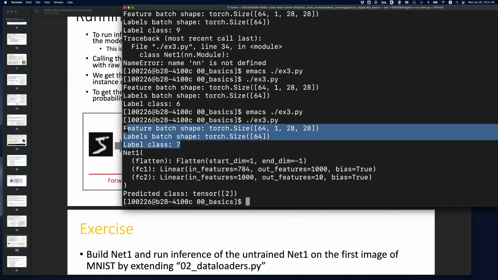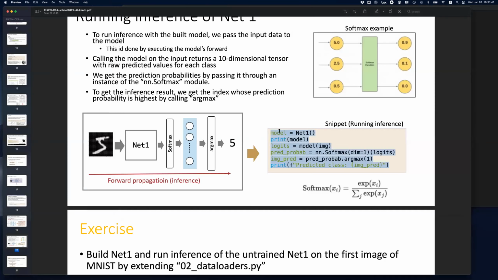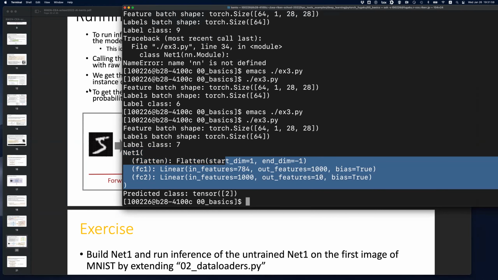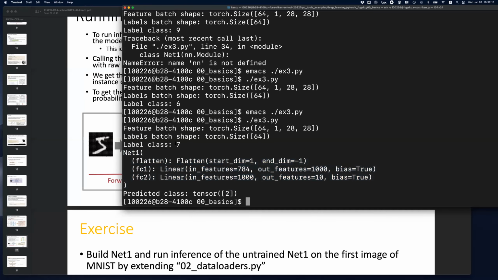So the answer for the first image is 7. Then please recall, first we create an instance, then we print the structure of the model. So it outputs the structure of this model. The first layer is a flatten layer, and then a linear layer, then the next linear layer in this size. Then we run inference by calling this function. Then we print the predicted answer, but it gives 2. The answer is 7, but the predicted class is 2, so it doesn't accurately infer the image data.